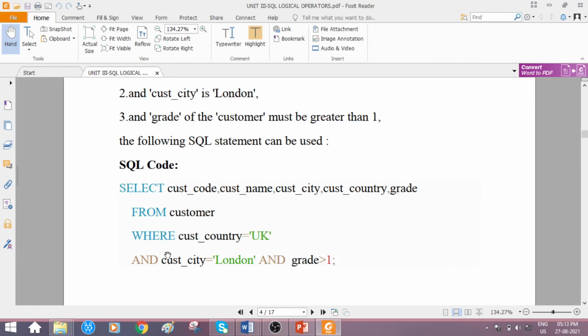And one more condition they have told: the grade should be greater than 1. So again you use logical AND, then you mention the column name grade, and then you put the condition greater than 1. See, three conditions we have added with how many ANDs? Two AND operators. So this is how we use multiple logical ANDs in our query.